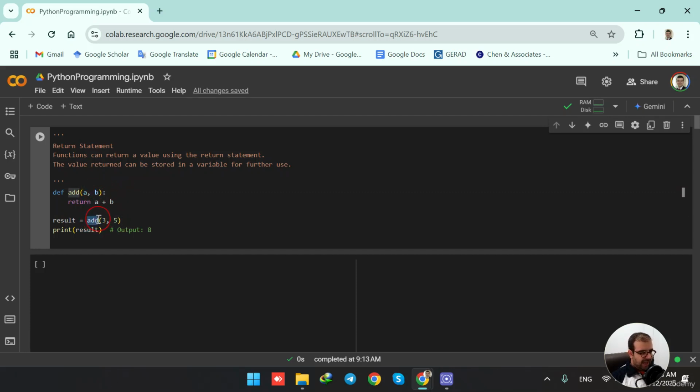So I'm calling the add function and I'm passing 3 and 5. And when I'm calling this function, it is going to return a value for me. It is going to return the value a plus b, and a plus b equals 8. So the output of this function is going to be assigned to my result variable here. So 8 is going to be stored in result. And now I'm printing out the result.